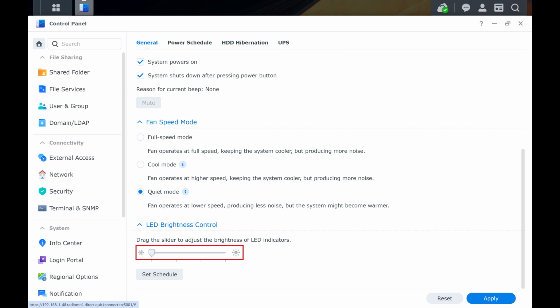Alternatively, if you just want to dim the lights on your Synology NAS, you can choose one of the 3 brightness levels on the slider. Click Apply when you're done making your changes. The light brightness on your Synology NAS will be adjusted immediately.